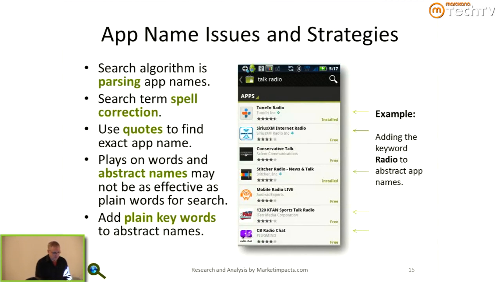So let's see, I think I already talked about these. These are the issues: the app name issues, and strategies for including app names in quotes if you want to find a specific name, and adding plain keywords to deal with abstract names.